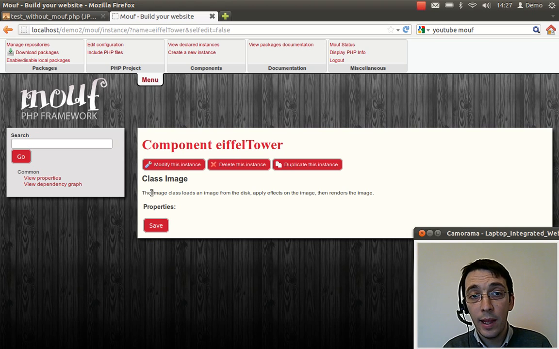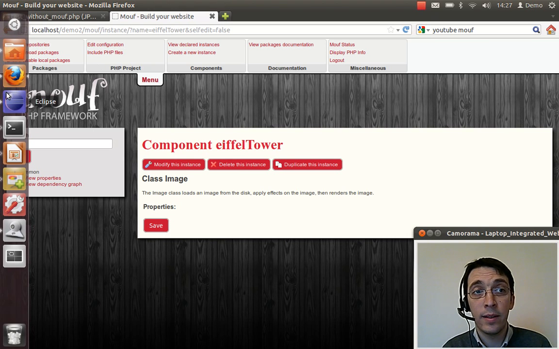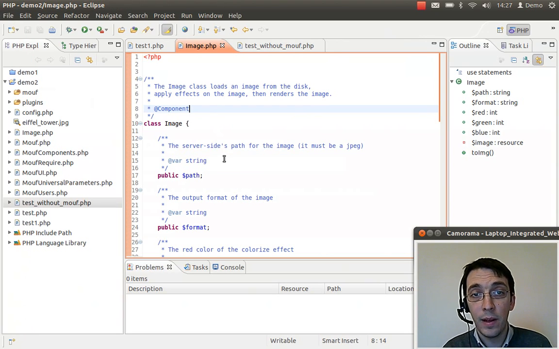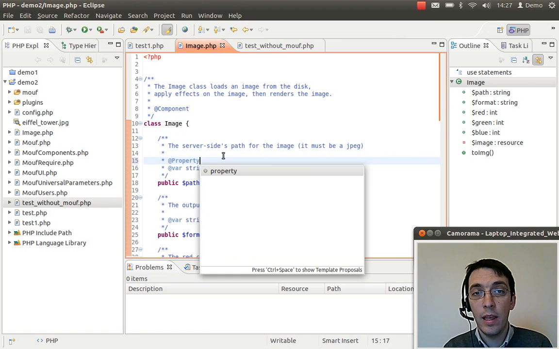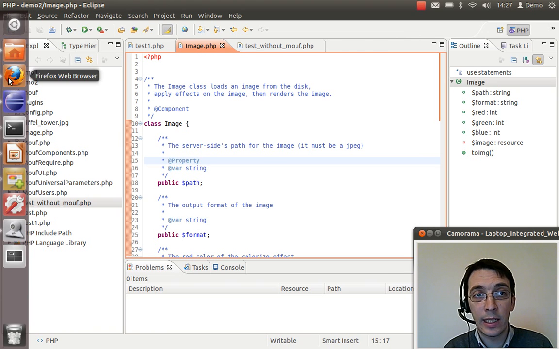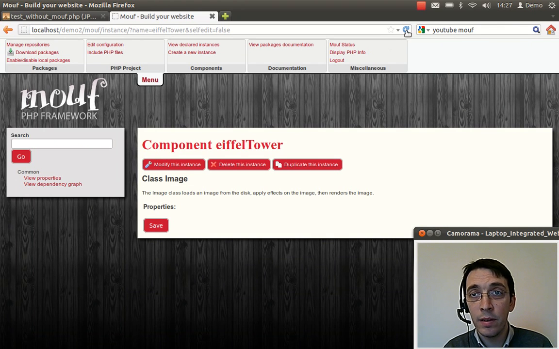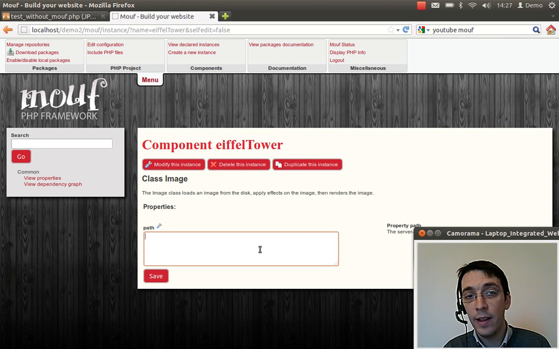So here we go. I can see that I can't see any properties actually. And just like for the component annotation, each property that can be used in the Mouf interface must be declared with a special kind of annotation. It's the @Property annotation. So, for instance, here for the path, if I put @Property and I go back here and use the refresh button, here now I can fill the path using Mouf.